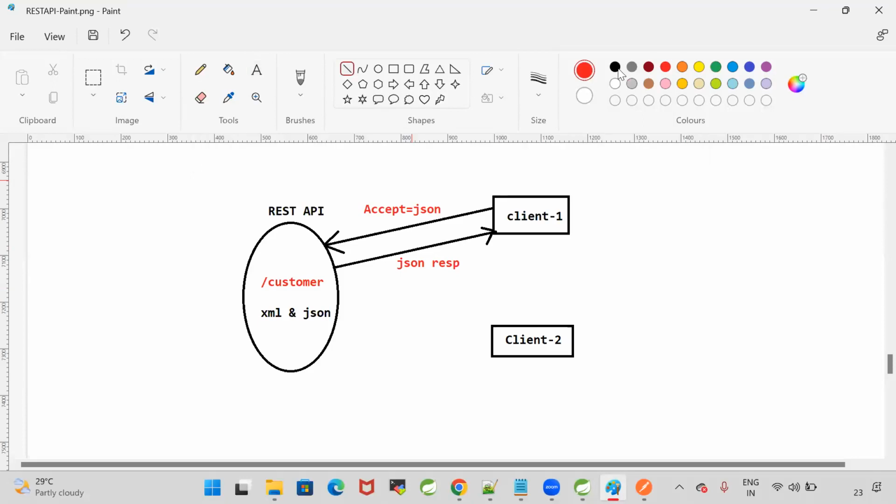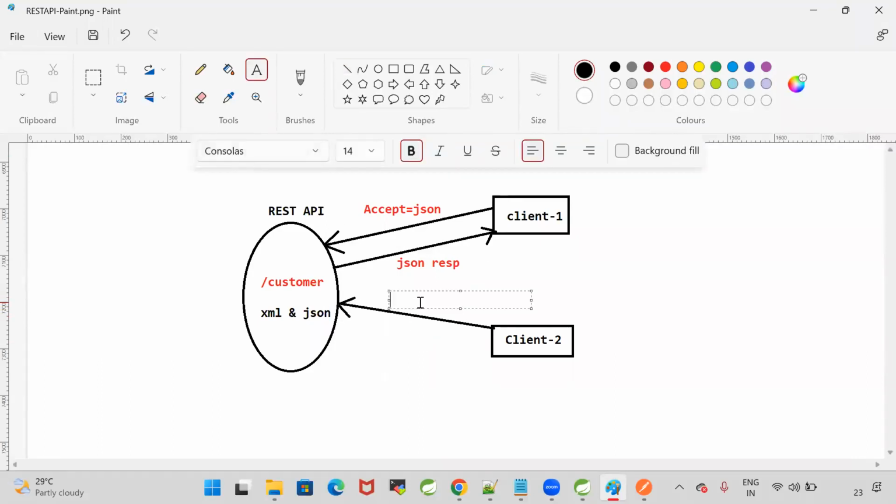Now here we have another client. This client is sending the request to the same REST API method, but this client is sending accept with XML.